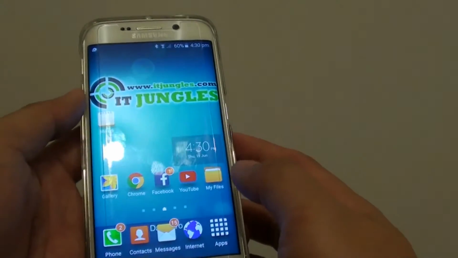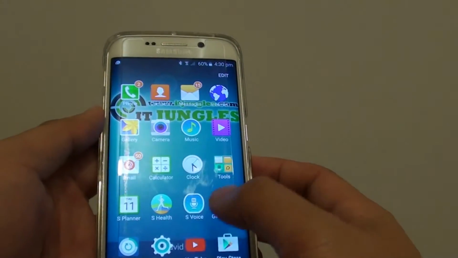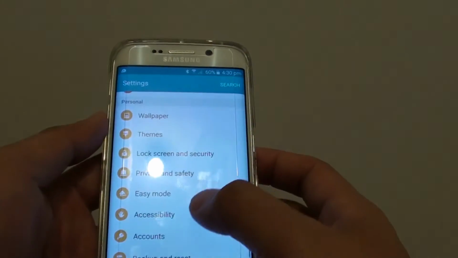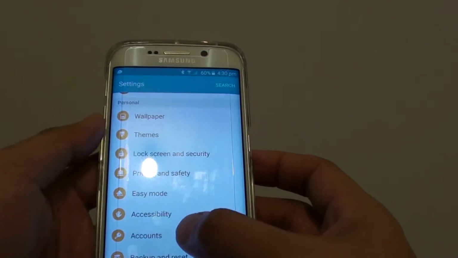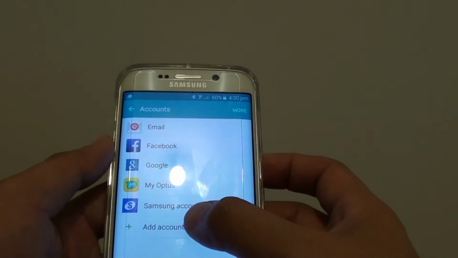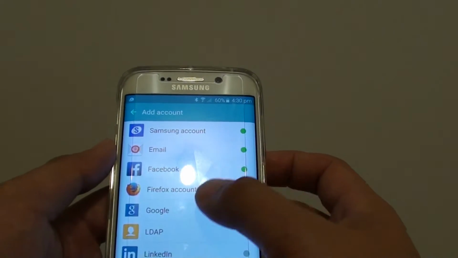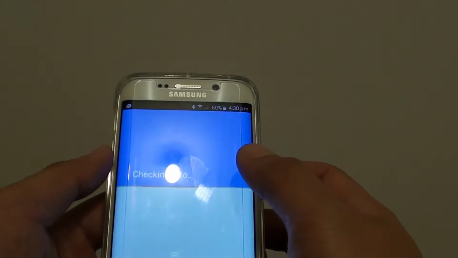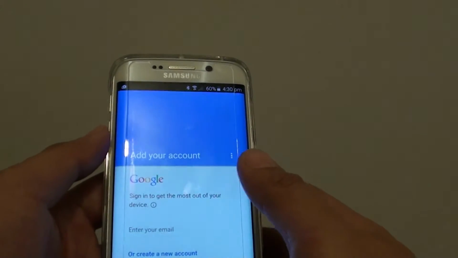First, press on the home key to go back to the home screen, then tap on apps, go into settings. Then from here, go to the personal section and tap on accounts. Then tap on add account and choose Google. Here we'll check for some information about the account.